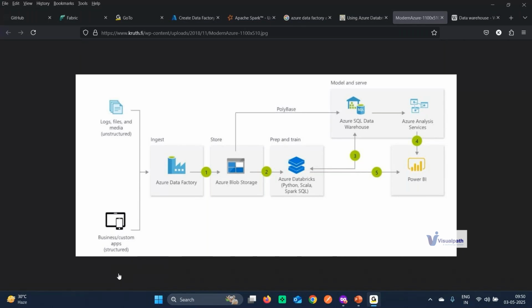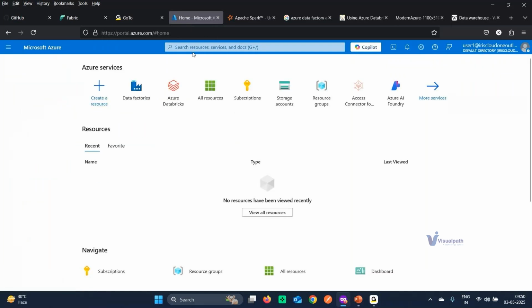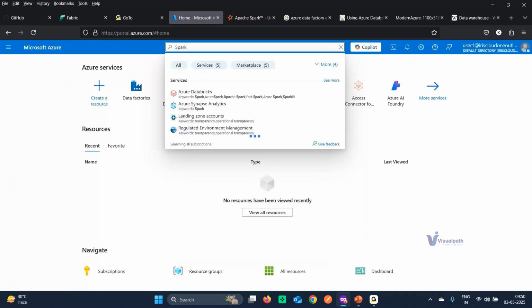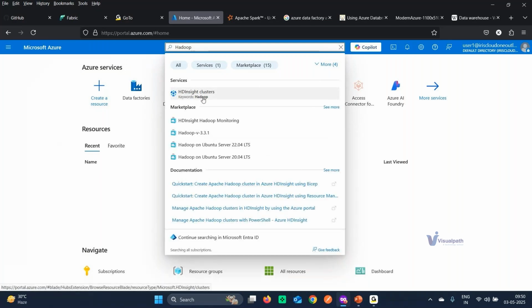Participants, Hadoop and Spark are still retained in Databricks, still retained in Microsoft. So let me take you into Microsoft. Now, I want to use Apache Spark, so Databricks comes on top. I want to use not Spark but Hadoop. You get to see Hadoop is available in the form of HDInsights. But participants, now let's understand what makes Hadoop different from Spark.